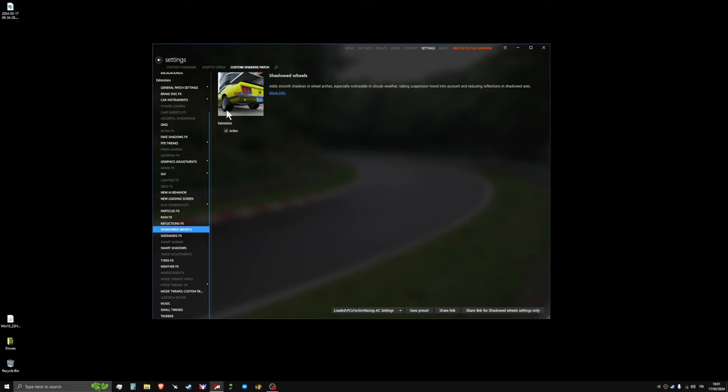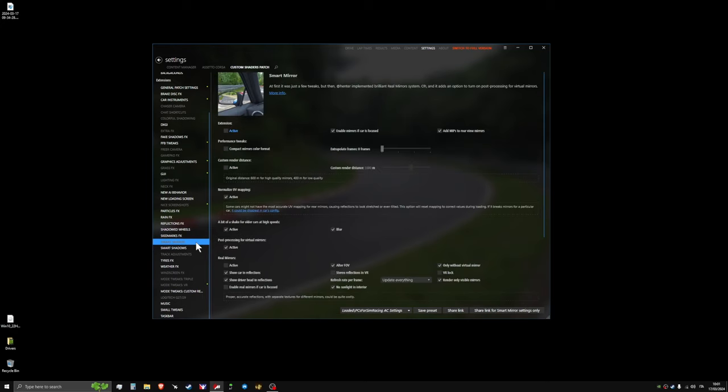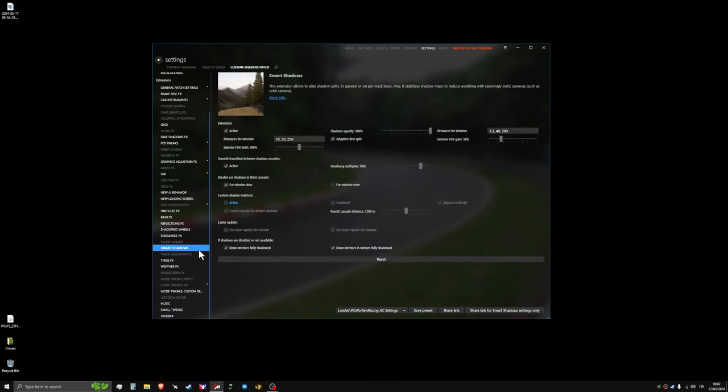Shadow at wheels, I do think it adds a little bit of realism, so it has a smooth shadow around the wheels according to the light source. Okay, I do like skid marks here and there. Don't use smart mirrors. Smart shadows: the extension allows altering shadow split in general on a per-track basis, but sensible shadow must reduce wobbling. It is improving slightly on the shadow quality, and it's fundamentally untouched. I keep it switched on.